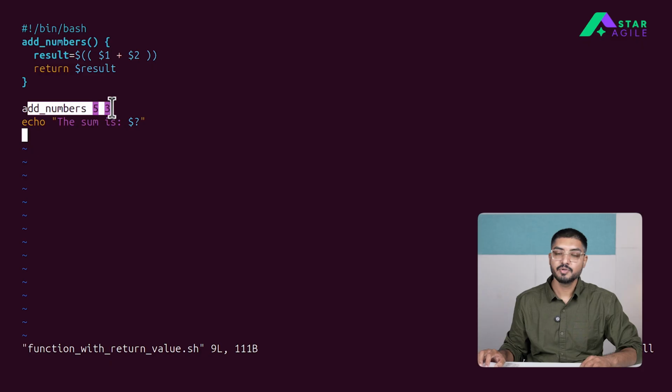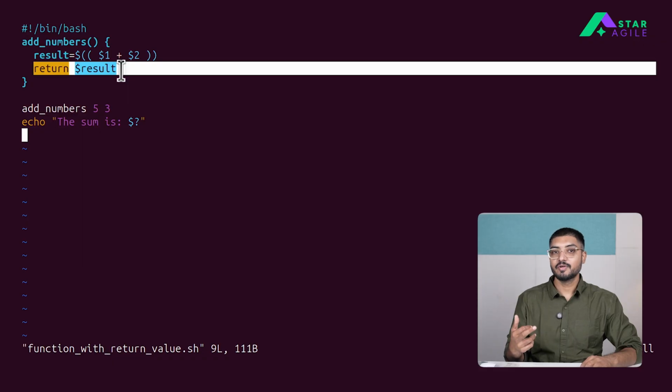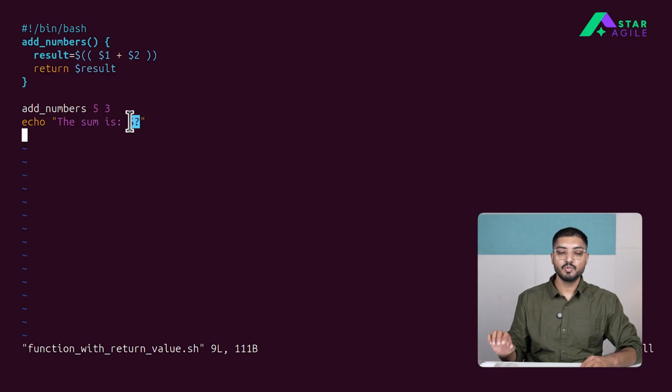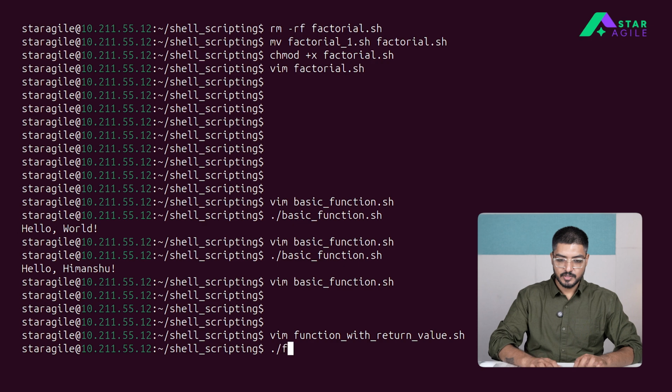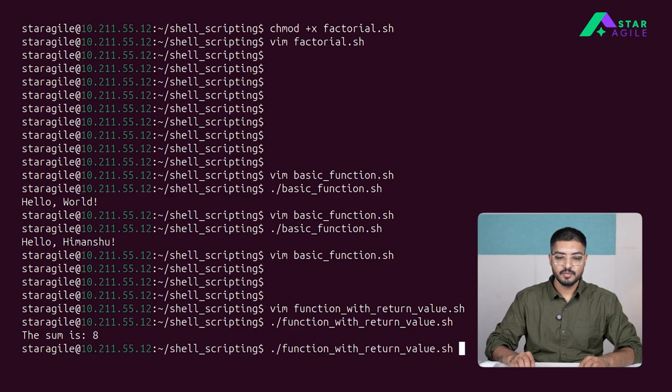So when you are executing this command, it is nothing but a function call. Which function? add_numbers with these 2 arguments. As per the definition of this function, it will add 5 plus 3, which is 8, and that 8 value will be stored in the variable result, and after that you are returning that value of result, which is 8. So you have returned it, and then you can use that value. Whatever the last command that you are executing, the return value of that command will be $?. So if you execute this function with the return value, it will print the sum is 8.